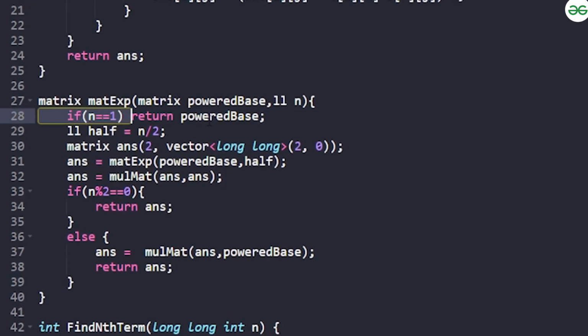If the power is 1, then we simply return the matrix. Otherwise we divide it into half, like half is equal to n by 2. Every time we'll be multiplying the matrix. Let's say the matrix was a to the power x, so I'll calculate a to the power x by 2, and once I've calculated that matrix, I'll multiply it once again. So a to the power x by 2 into a to the power x by 2 will give me a to the power x.